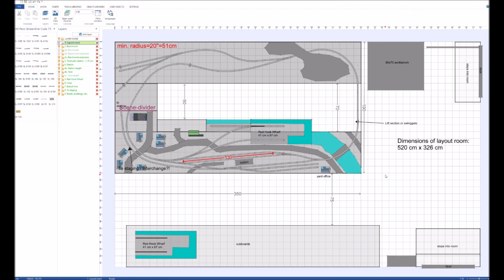In this video I want to give you a quick update on some changes that I made to the design of the new layout. Essentially I made two changes and let me explain to you what those changes are. The first one is related to the location of the Red Hook Wharf scene, which I have moved further to the right, and the reason for that is that I needed this track to be a bit longer.